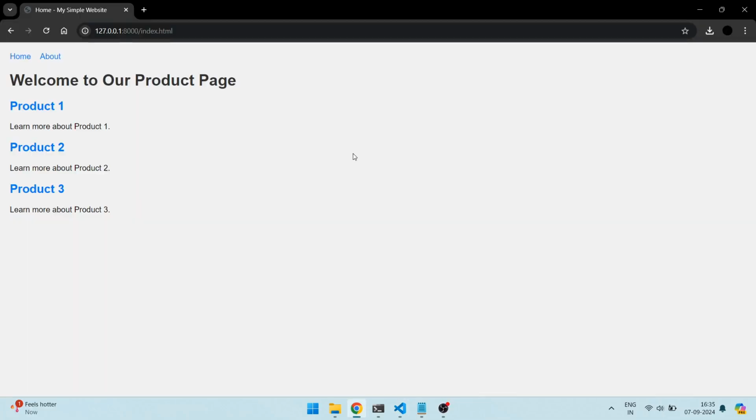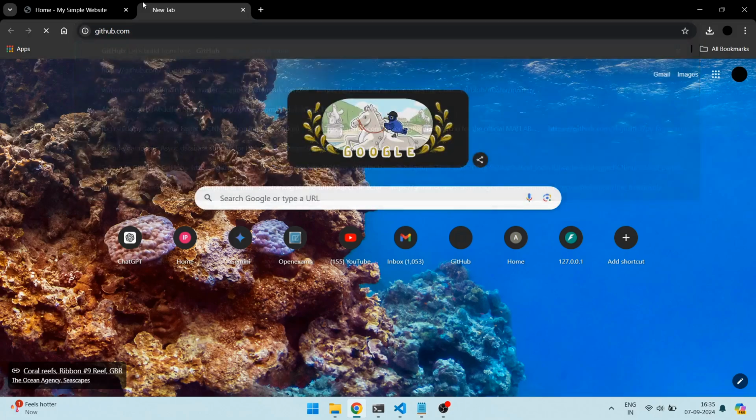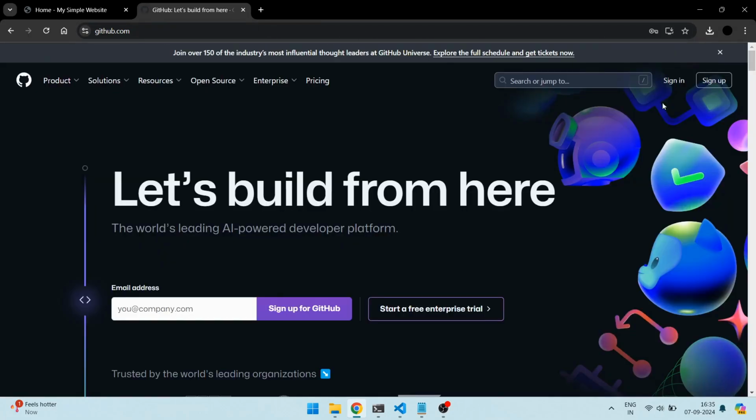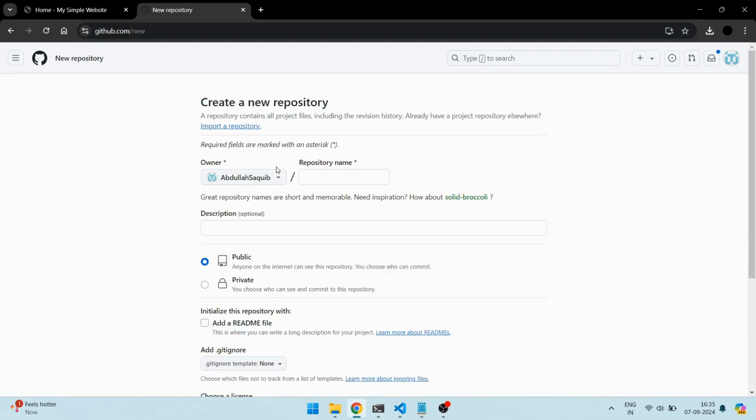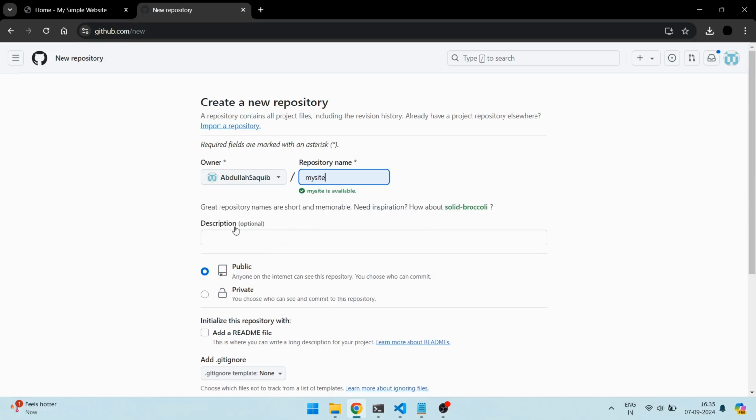Now let's begin the deployment process. I will go to github.com. If you don't already have an account, you first create one. Since I already have an account, I will just sign in. To upload my files, I will create a new repository by clicking on the new button. Repository name is required. I will name it my site. Description is optional. I will skip it.